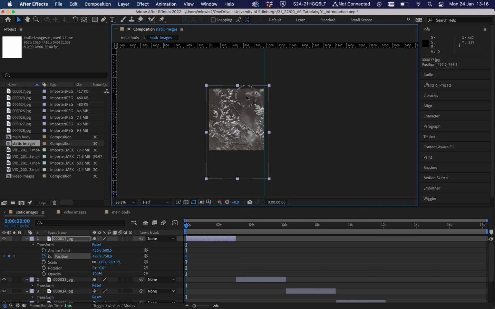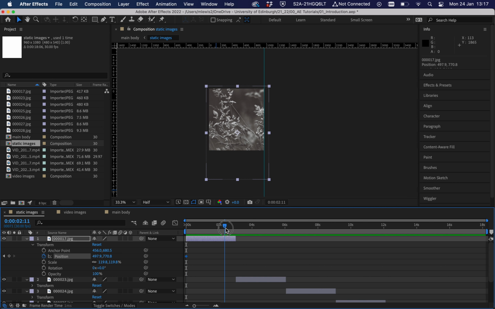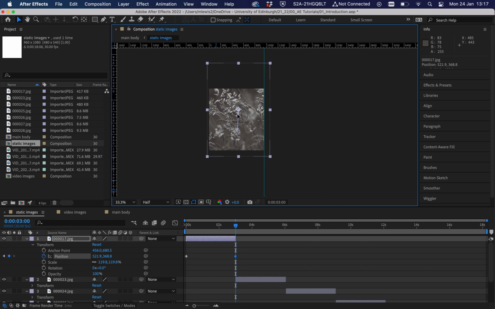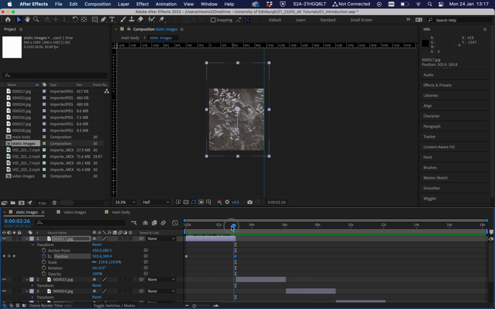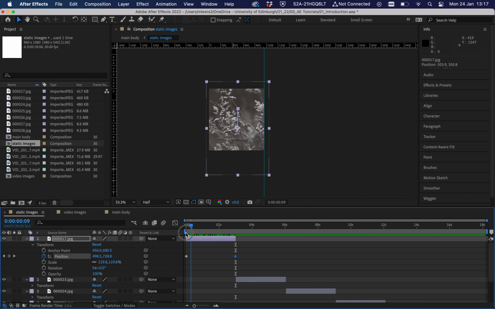So if I first click on the stopwatch, that creates a keyframe wherever my playhead is. So now wherever the position of that image is going to be saved in that keyframe. And if I move to the end of that clip, and I shift it around, you can see that it's created another keyframe. And so if I move through that clip now, you can see the moving image, right? So we have a track across.